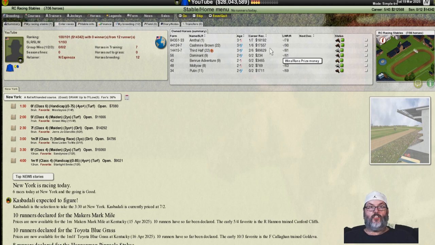She's up to 18,000. 89,000 for third half. Nothing in his three-year-old season to help him out. And Benru Adventure picked up the most money out of our two-year-old class. Let's go ahead and end it there. I'm going to go ahead and move ahead a little bit. We'll set up the next round of racing.